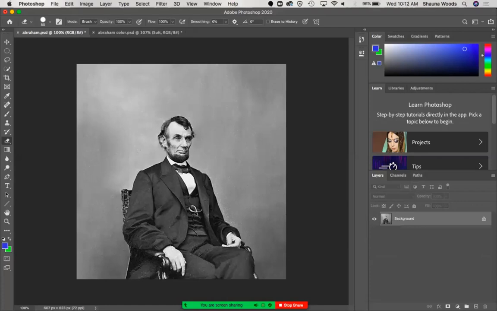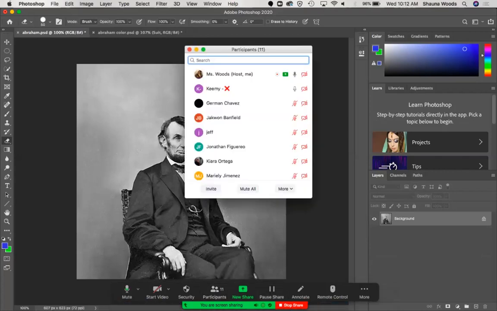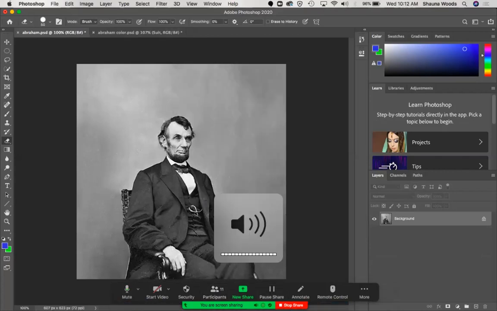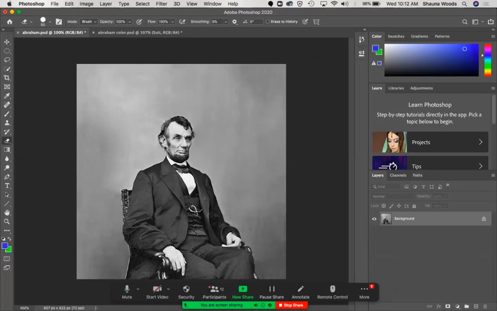So the first thing I'm going to do is add layers. I'm going to the bottom right-hand corner of my screen. And just to confirm that you all can see my screen, right? You can see Photoshop. Yeah. Okay, great.